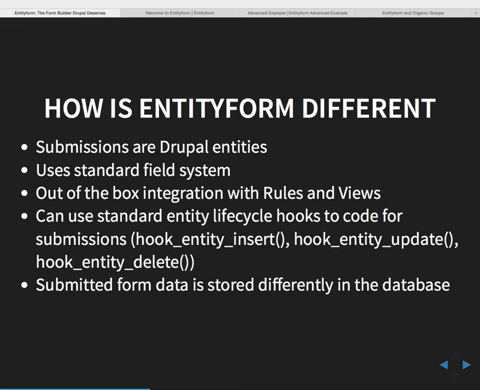Entityform uses the standard Drupal field system. So if you create custom content types and add fields to them or add fields to a user, Entityform works exactly the same way. Versus web form, which has its own field system. It mirrors many of the features of the other one, but it's not the standard Drupal field system. It's its own thing that it built way back in the Drupal 4.7 days or something, and it has just continued with up to this point.